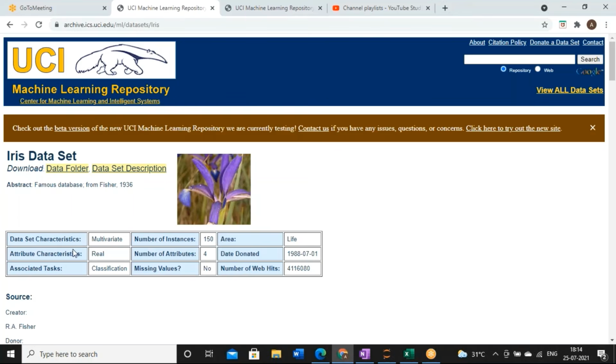The first thing which is given here is known as characteristics, and here it is multivariate in nature. So in today's session, first I will tell you the actual meaning or interpretation of this multivariate characteristic of a data set. Then you will find attribute characteristics, and here it is written that real. The next thing is we have to also understand what you mean by attributes in the data set. And see, in the third point, it is written that it is classification. Classification is the associated task.